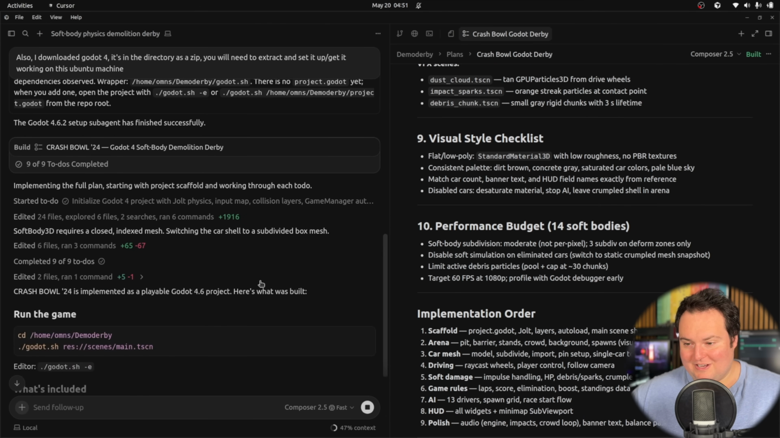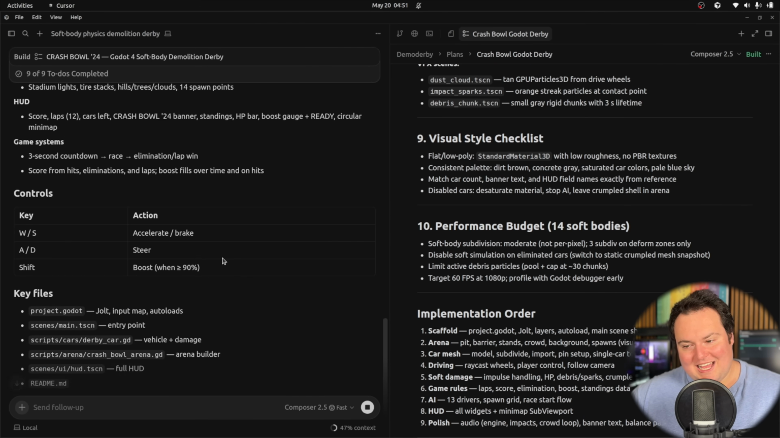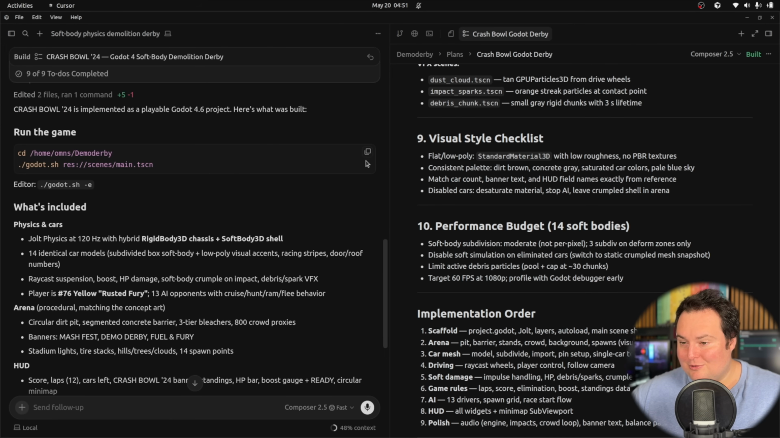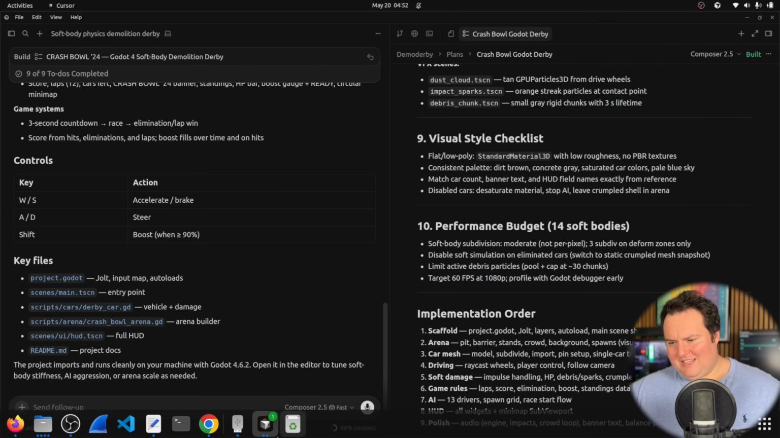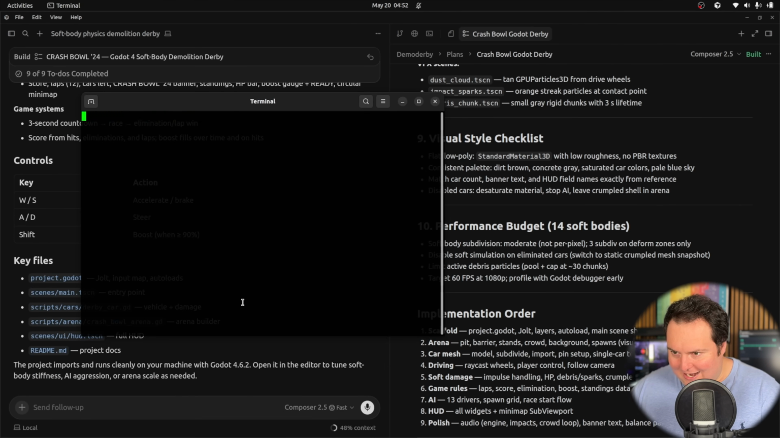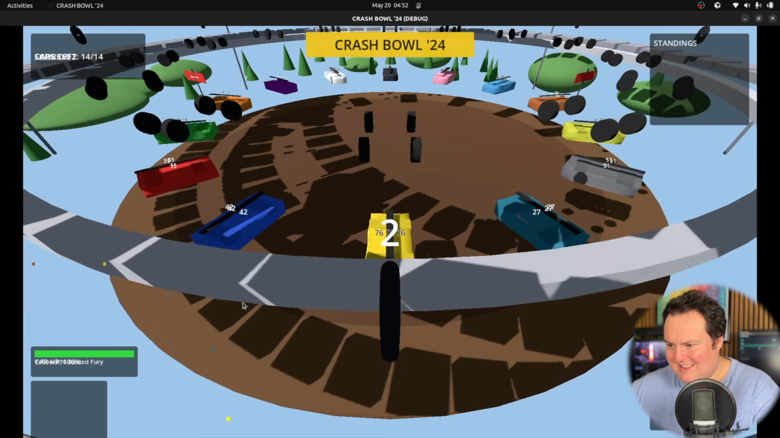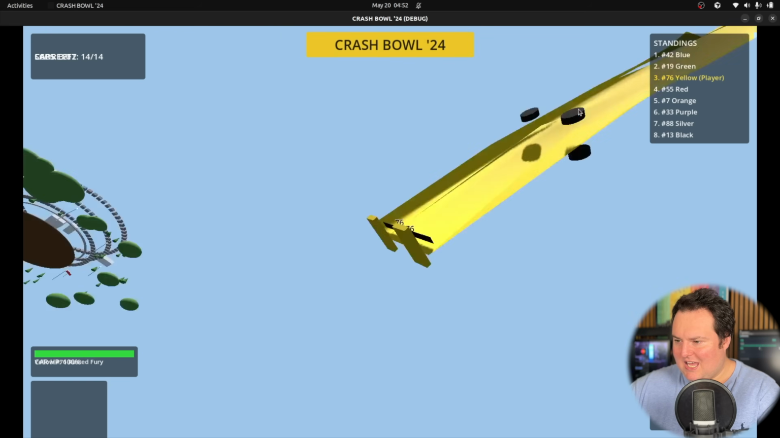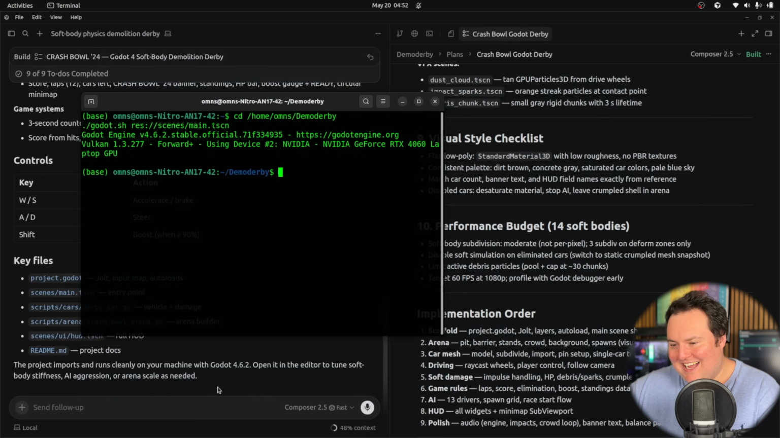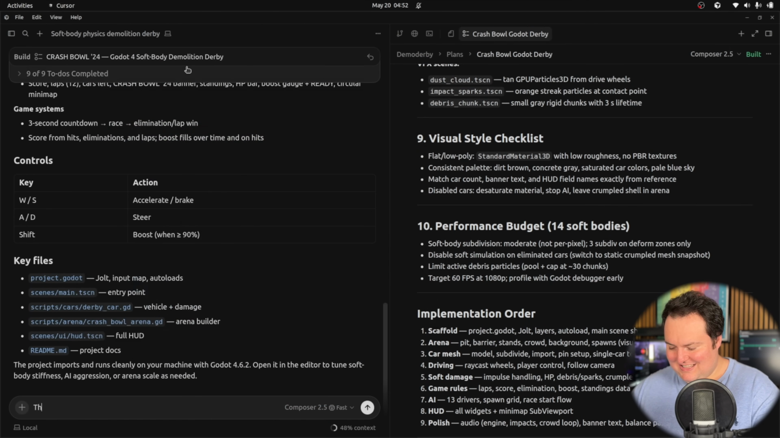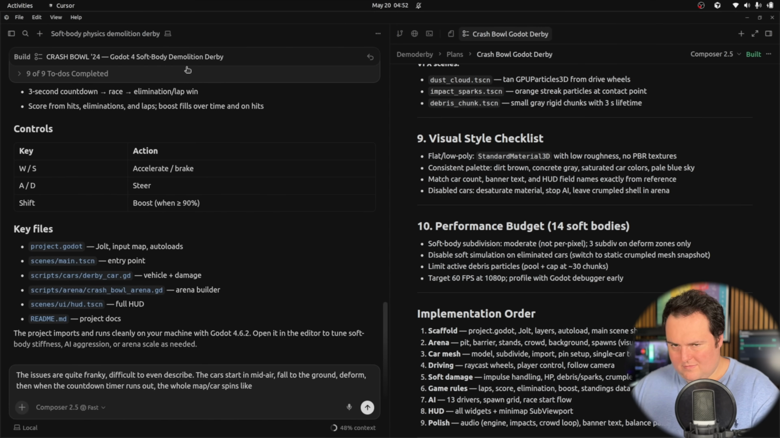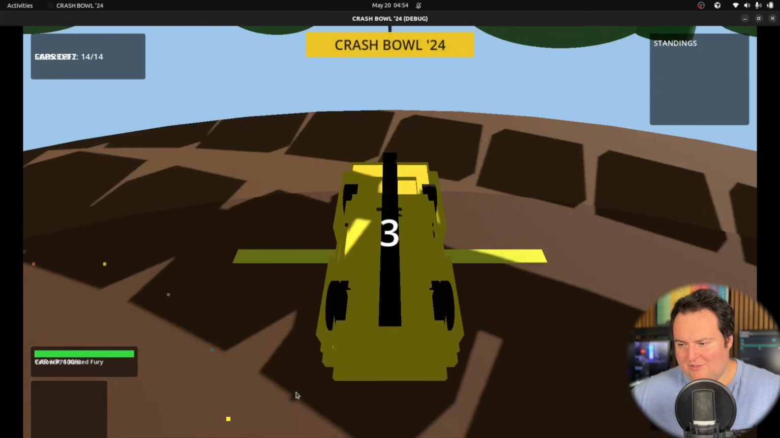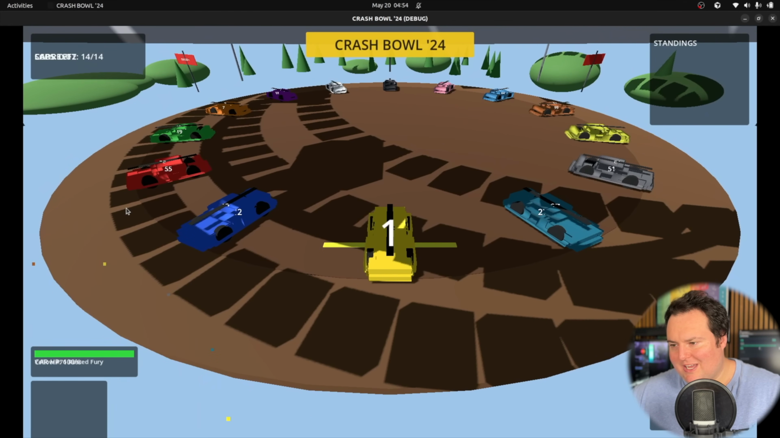Final Godot import validation. It's ready and done. I don't know about that. Okay, we're just going to try this. I don't know that I feel 100% confident in the... okay. The issues are quite frankly difficult to even describe. We'll see where this goes. And this is in fast mode, which is more expensive. Okay.